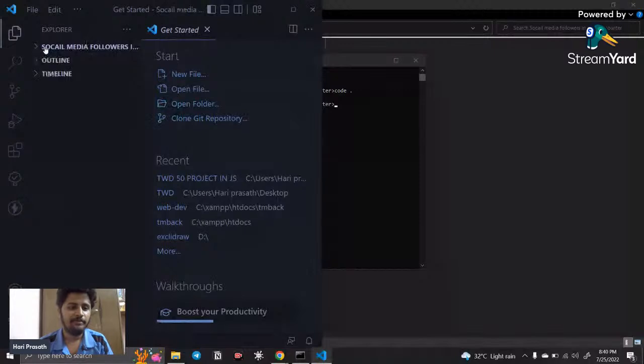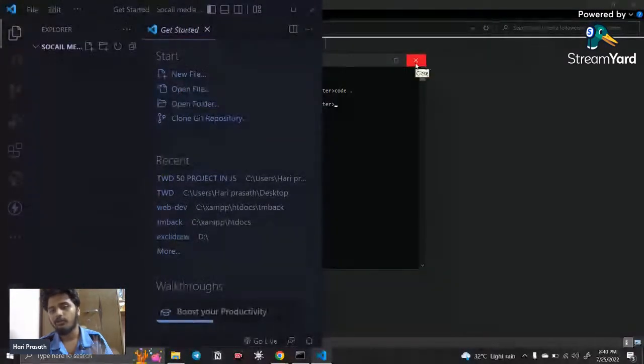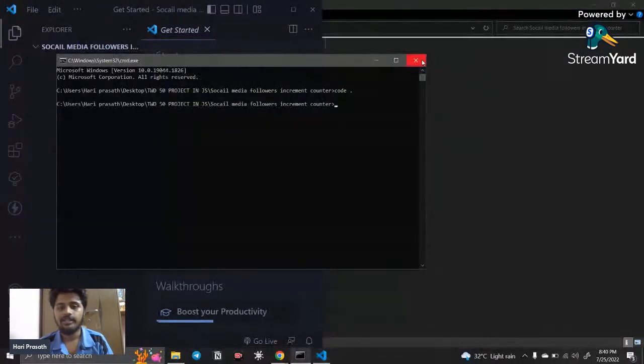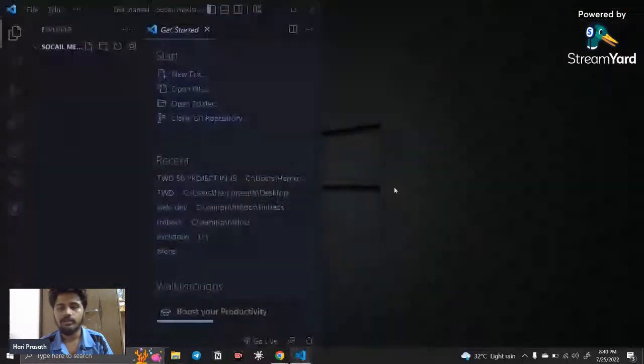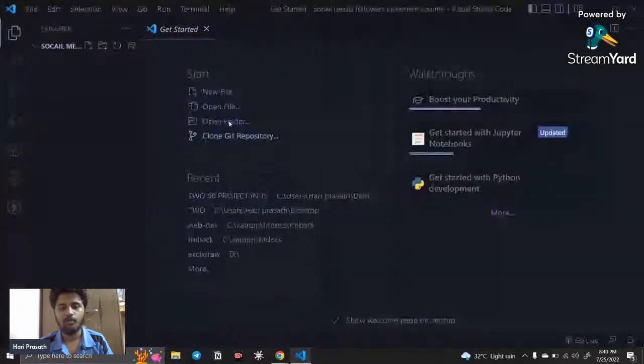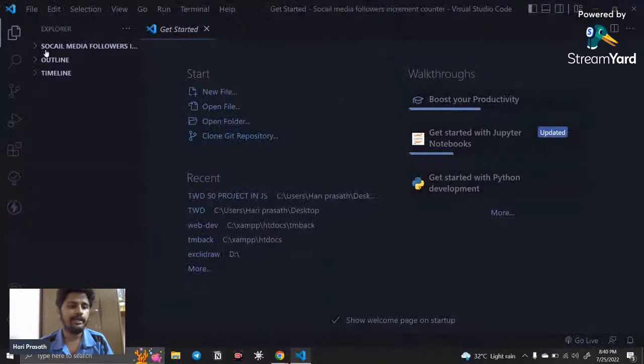Here you can see social media followers. This is the folder we created, and we can use this Visual Studio Code editor to edit our code. Now I have deleted the unwanted folders, so this is the folder we actually want. Right now I have Visual Studio Code open inside that folder.